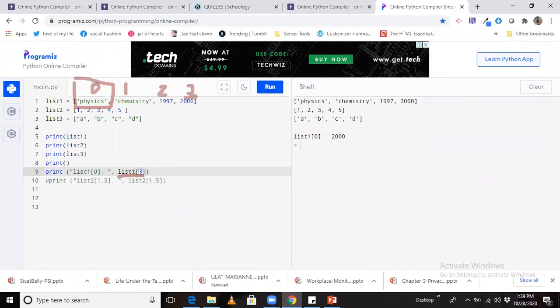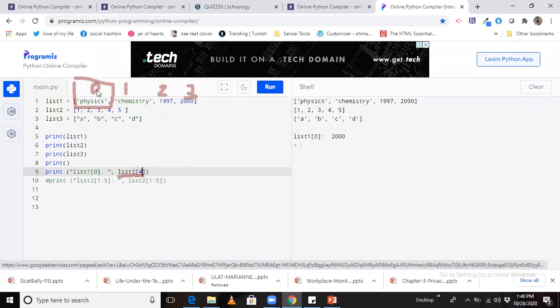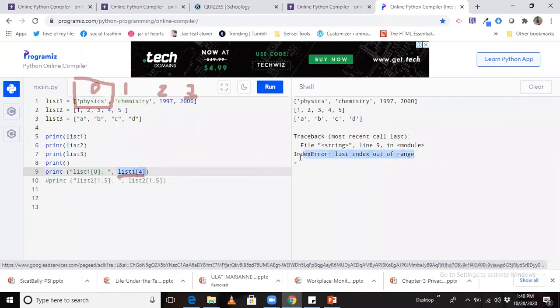List 1, index 4? Error. Obviously, the error. The only indexes that we have are 0, 1, 2, and 3. So if you're going to access list 1, index 4, wala tayong index 4, this will cause an error. The error message is list index out of range. Ibig sabihin, wala sa range. Ang range lang natin is 0, 1, 2, and 3. You're accessing 4, it's non-existent. Okay?